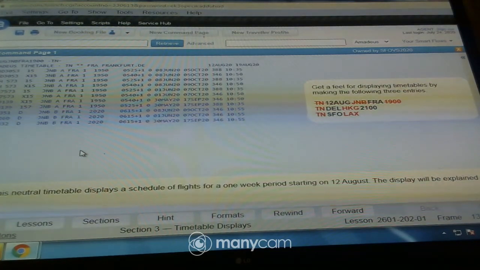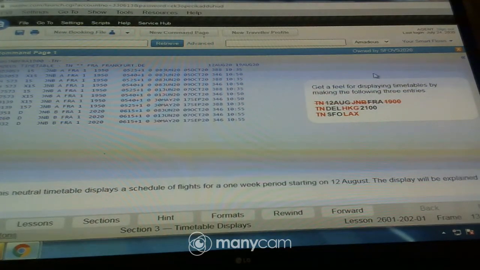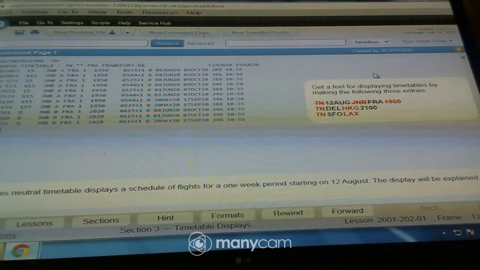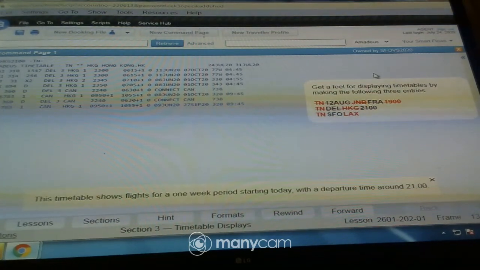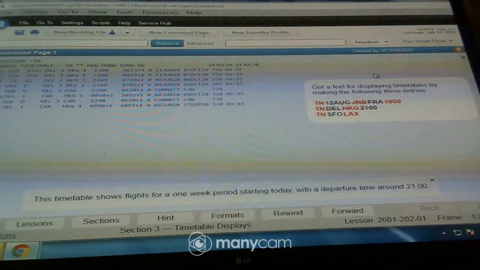So let us go to the next. We have a neutral timetable daily. Now this one here has not specified the date. So it is daily to Hong Kong, Hong Kong at 2100 hours. Let us see what it gives us. There we are. So they have given us the time but not the date. So that's what it brings.